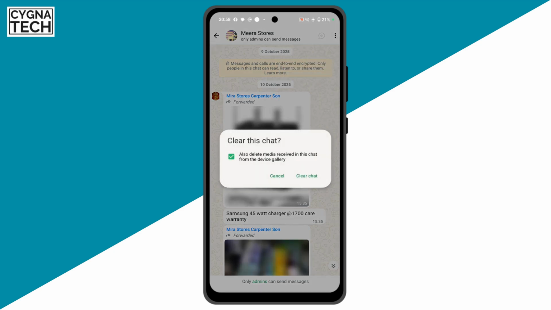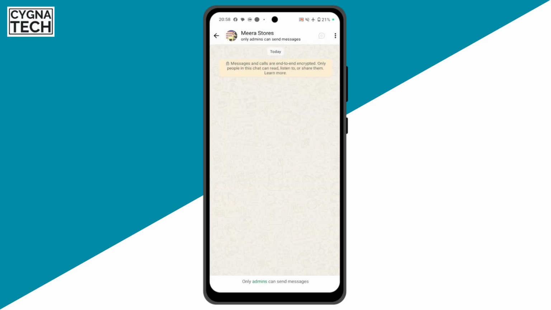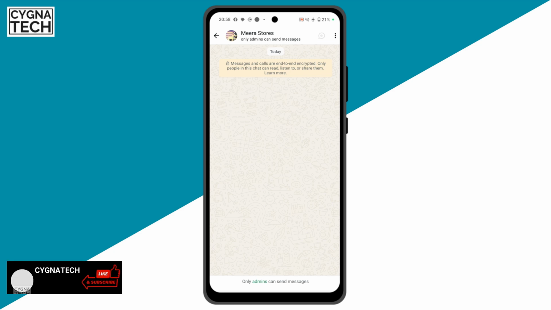And then you get a pop-up like this, which tells you also delete media received in this chat from the device gallery. Ensure that this is checked. If you click on clear chat, what is going to happen is that along with the chat messages, all the pictures and videos are also going to get deleted from WhatsApp plus your phone memory. So this is going to ensure that your phone memory is not filling up.